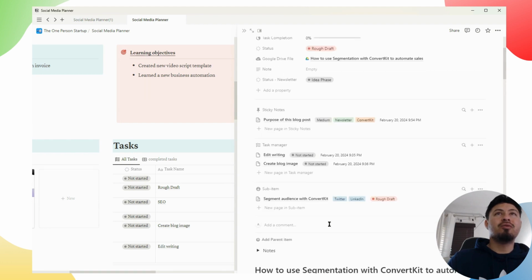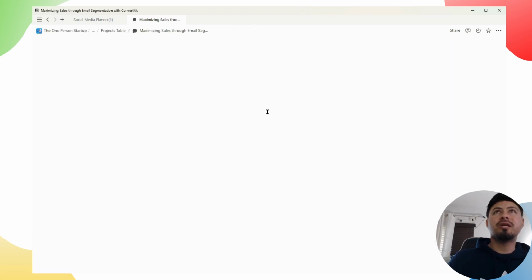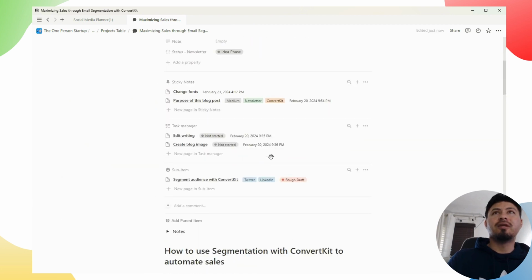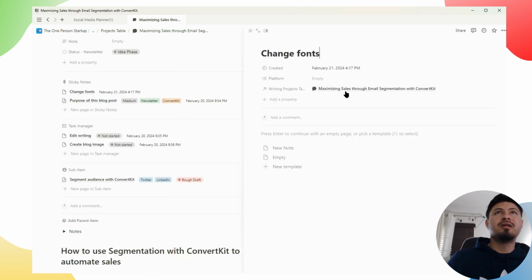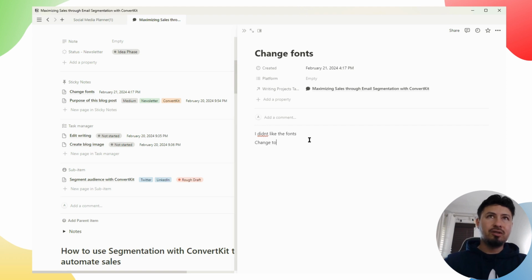I want to add some notes to it. We're going to go to sticky notes, create new page, or you can hit the plus button. Either way it works. So now you want to create a new note. Change fonts. Now you got a new note. So let's open this page all the way up. So now we have a new note of fonts, and say you wanted to take note, I didn't like the fonts, change to a different font.